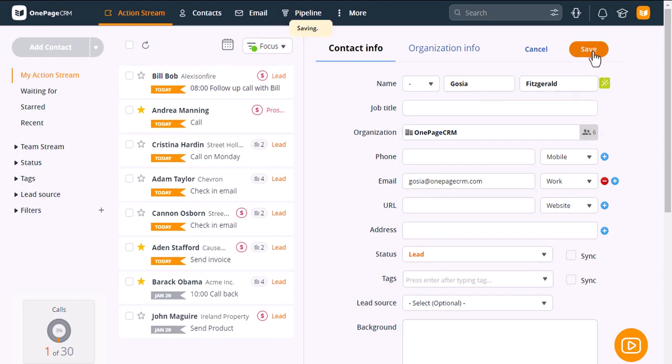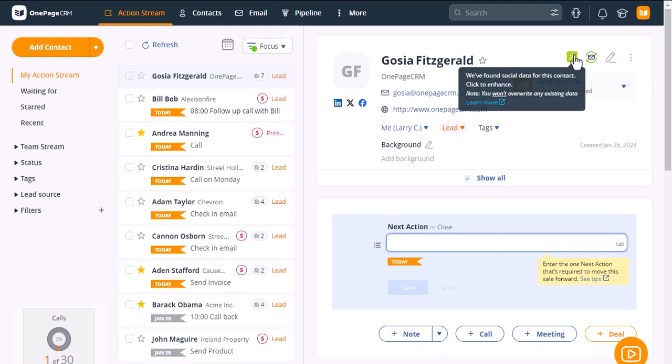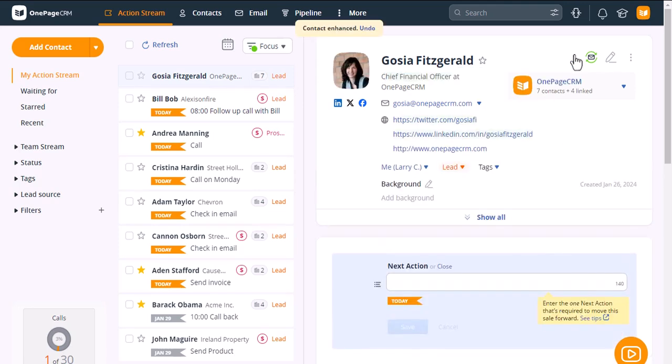Click on save. And now for Gosha, there is this wand icon that just appeared in here for me. And this is one of those cool features that we're really proud of. This little green icon, we call it the magic icon. When you click on it, a lot of data will be enhanced for Gosha, including social media profiles and more information that allow me to follow up more efficiently with Gosha. So this feature is based on a contact email address.